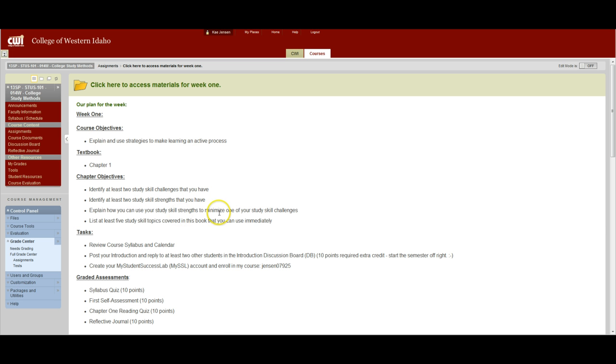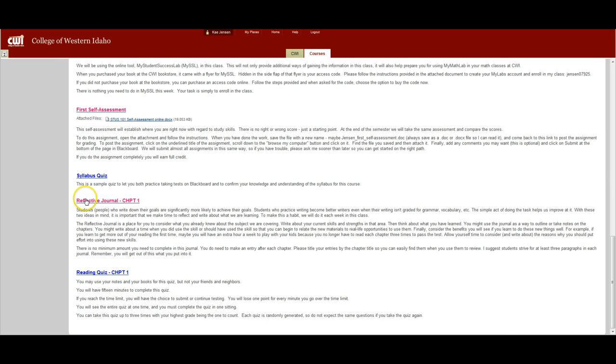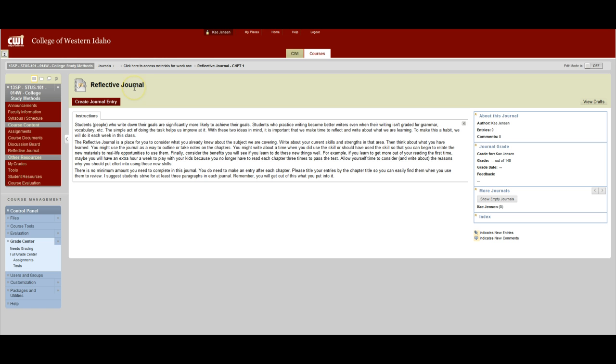When I click on that week, I can see the work required of me this week, and as I scroll down, I see the link to my reflective journal. When I click on the underlined title of the reflective journal, it takes me to the reflective journal in Blackboard. I can also get to this page by clicking a reflective journal on the left-hand side. I encourage you, however, to always go through the assignments because it will remind you of the chapter upon which you should be reflecting. To start a journal entry, you can reread the directions and then click Create Journal Entry.